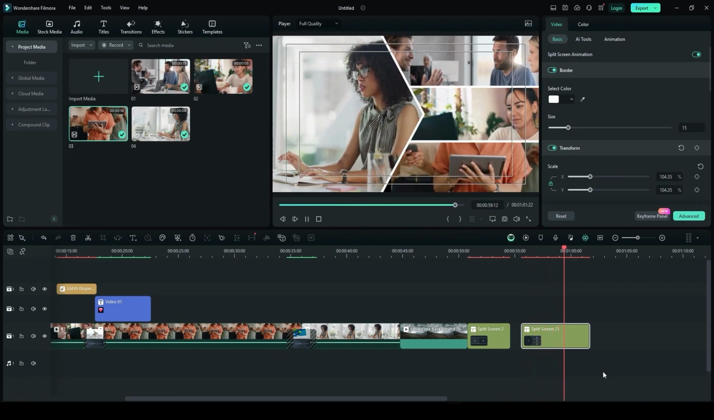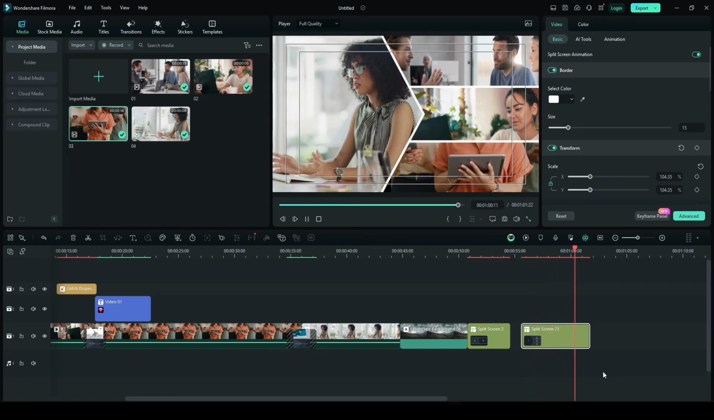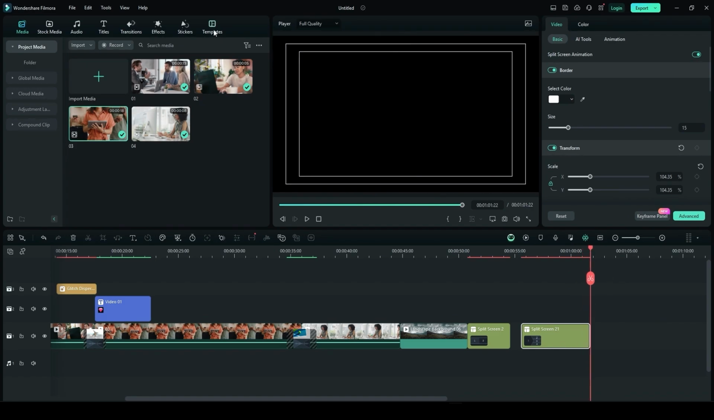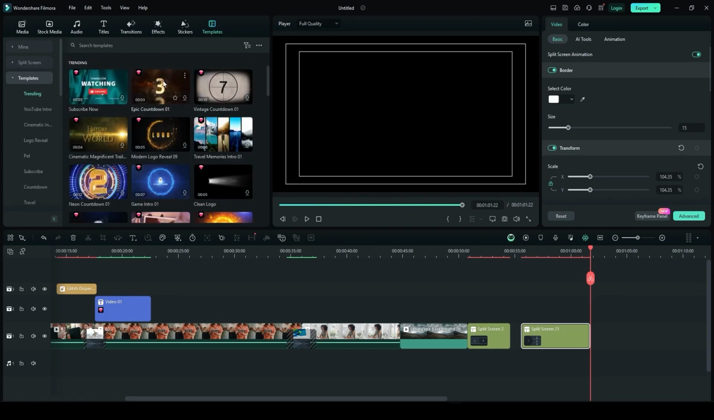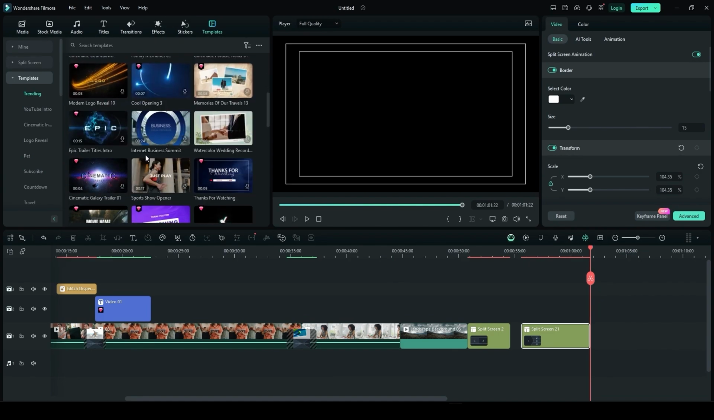So in this way we can use 5 different clips or 6 different clips, whatever the value we wanted, onto a single frame like this. Okay, so this is the first split screen option that is available inside Filmora, and there are other basic templates available that we can also use.